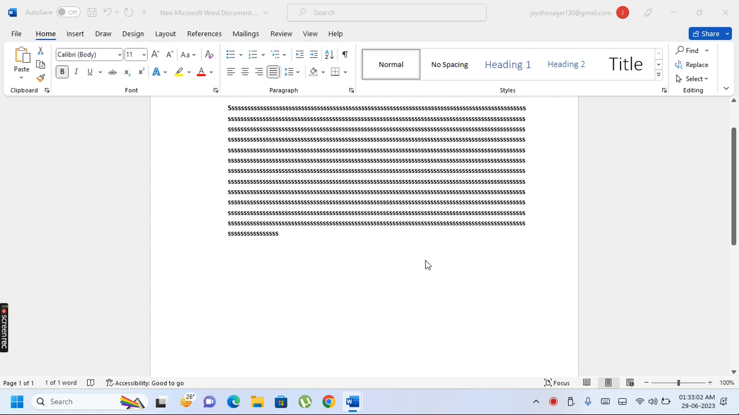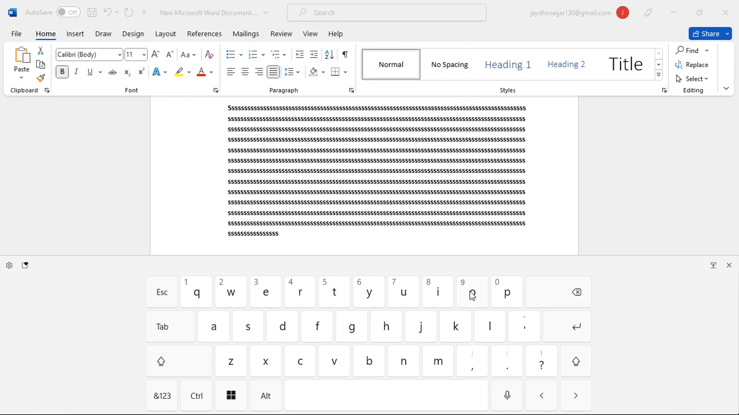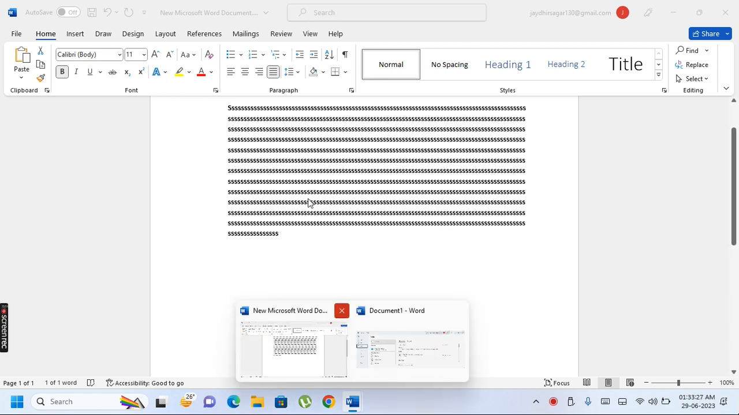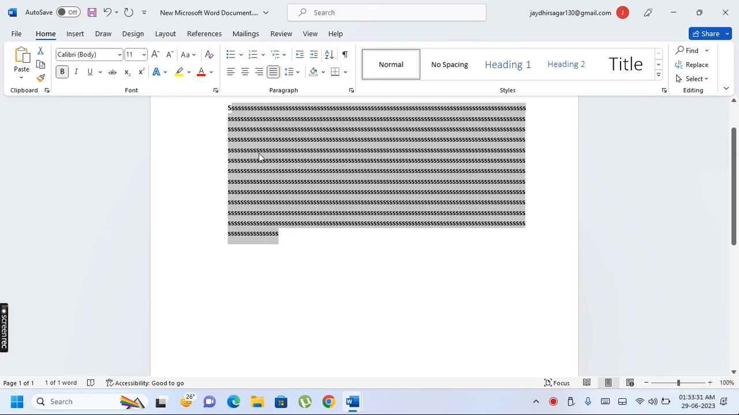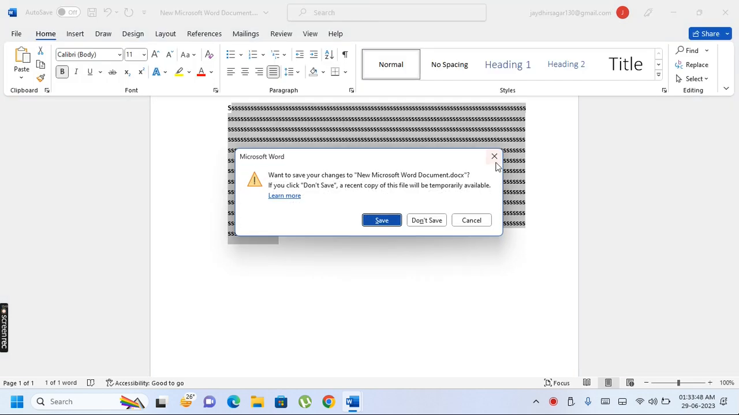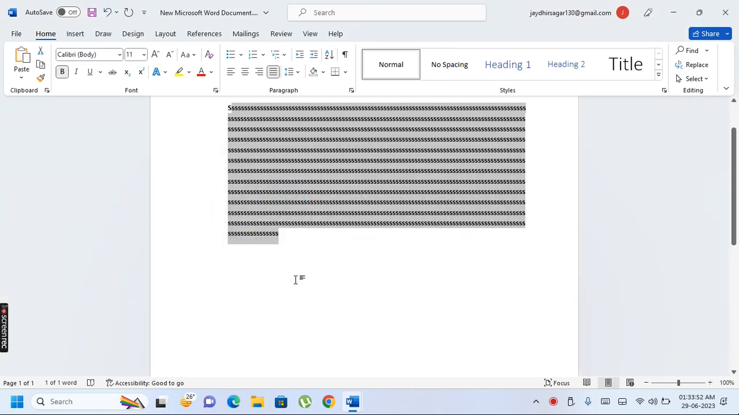Next, O. Next one, we have to see Control O. Control O is for open. Control O. It opened the entire Word documents. See here, it opened the document. Control O is for opening a document. Next. Whatever we learned: A, B, C, D, E, F, G, H, I, J, K, L, M, N, O.